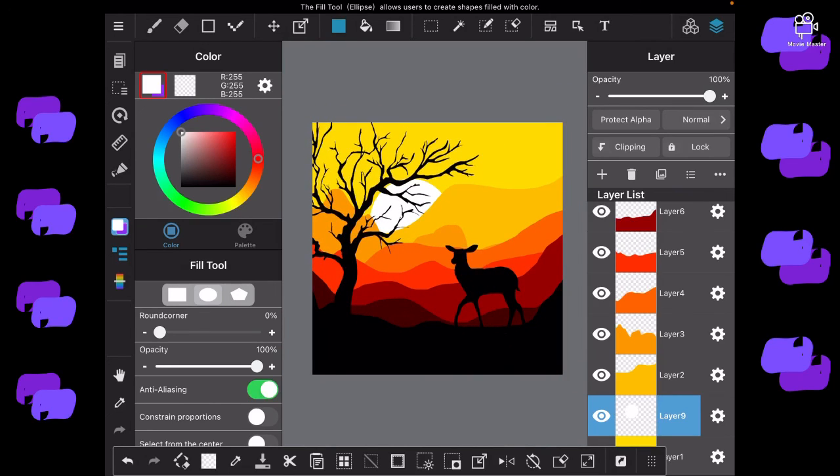Okay, so we're done with today's work, and this is a beautiful aesthetic drawing of a sunset in a desert with a beautiful deer and a tree.